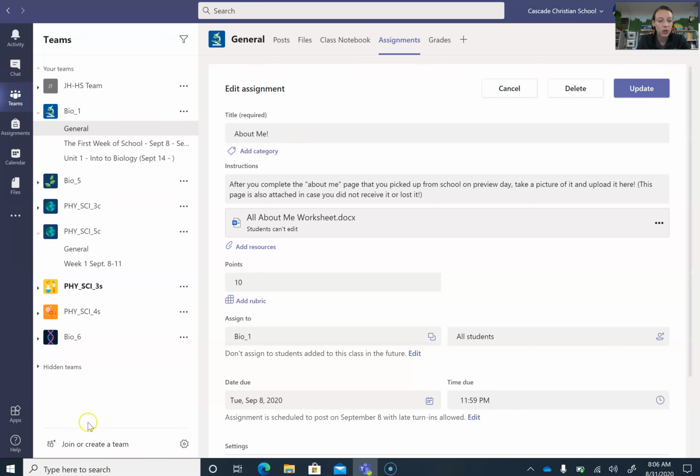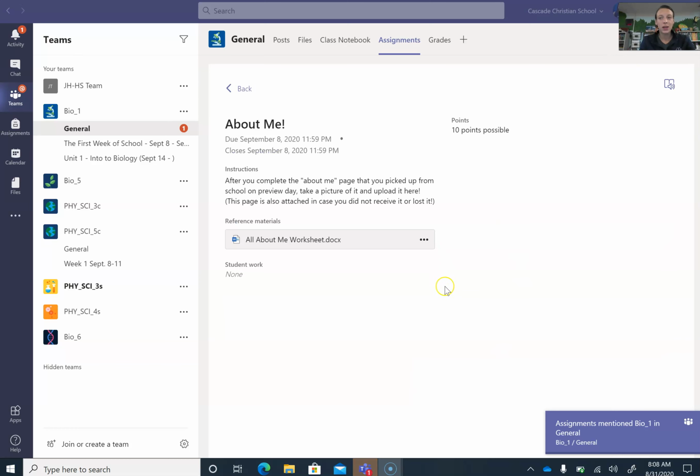Let's see if we can go to Student View. Okay, so this is Student View. Hopefully it looks something like this. You'll see the name of the assignment, About Me page. You'll see the instructions here. After you complete the About page that you picked up from school on preview day, take a picture of it and upload it here. This page is also attached in case you did not receive it. Okay, so a lot of your assignments, especially during this remote learning time, will be posted here and you'll have to retrieve it from the reference materials. A few assignments you picked up on preview day and you'll just upload pictures.